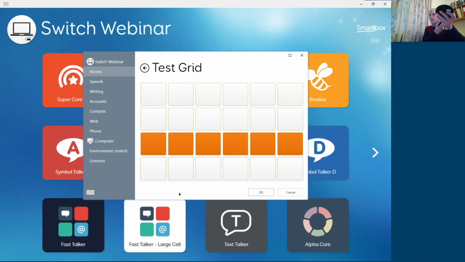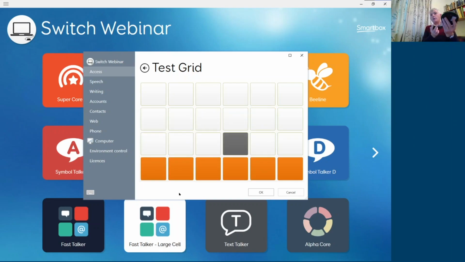Okay. You might think, well, gosh, that seems complicated. Why would you do that? Well, it is complicated. There is a cognitive load associated with it, but it can also be incredibly efficient for someone. Let's imagine someone's using head switches.